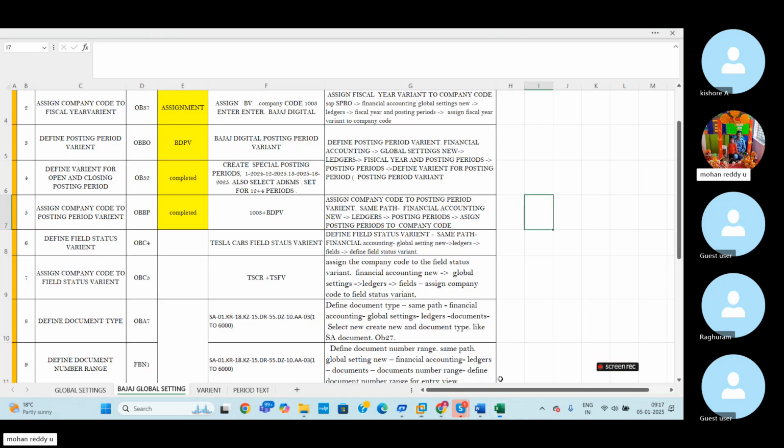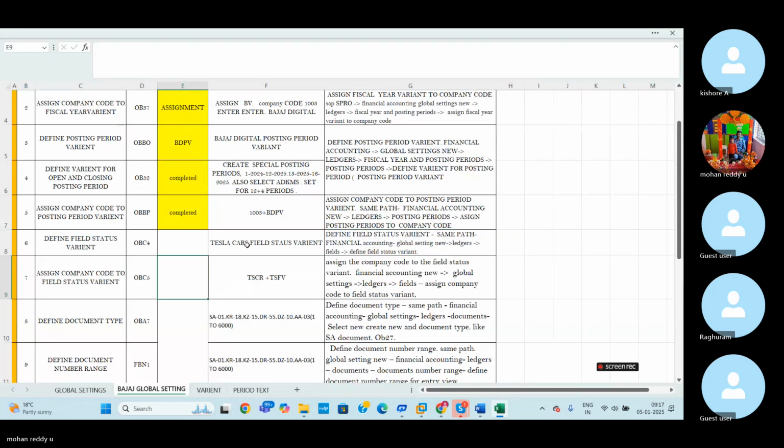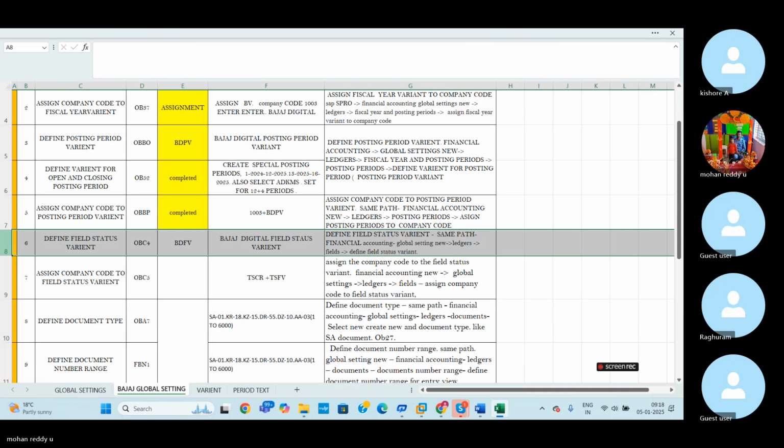Then define field status variant, OBC4. This is the Bajaj field status variant. We just fix one text name: Bajaj Digital FV. Previously it was the posting period variant, and this is the field status variant, like Bajaj Digital field status variant.